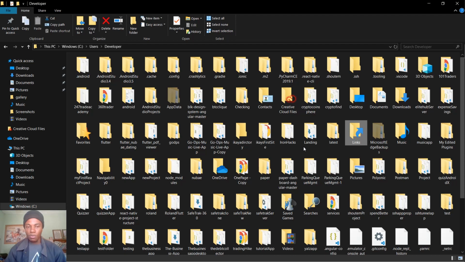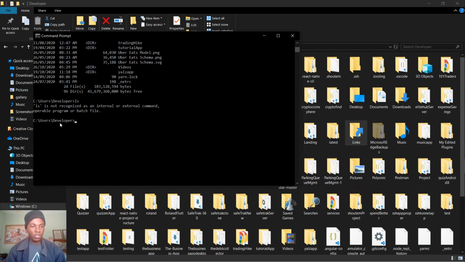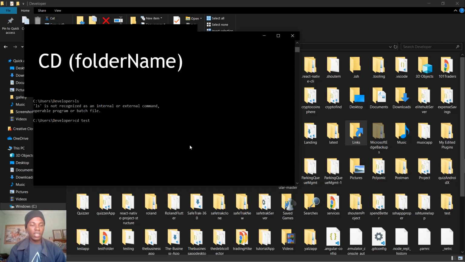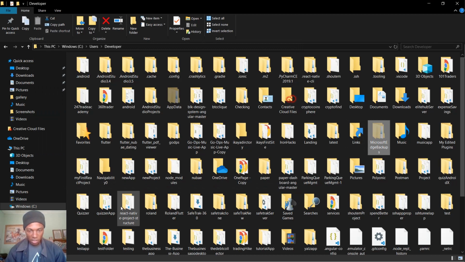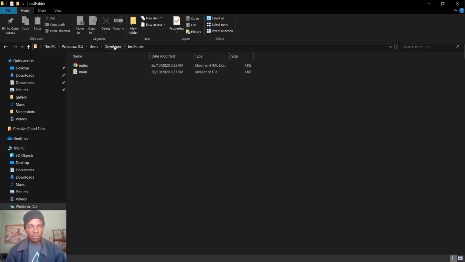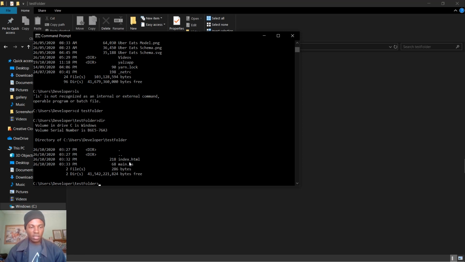Secondly, we will go to navigating into a directory. So let's enter this test folder. We want to enter the test folder from here because we are currently in developer. All you do is simply type cd test folder. So you see the path change and you are now in the test folder, right? Let me open that here too. You can see the two files here. If you go back to your command line and type dir, you can see the two files here.